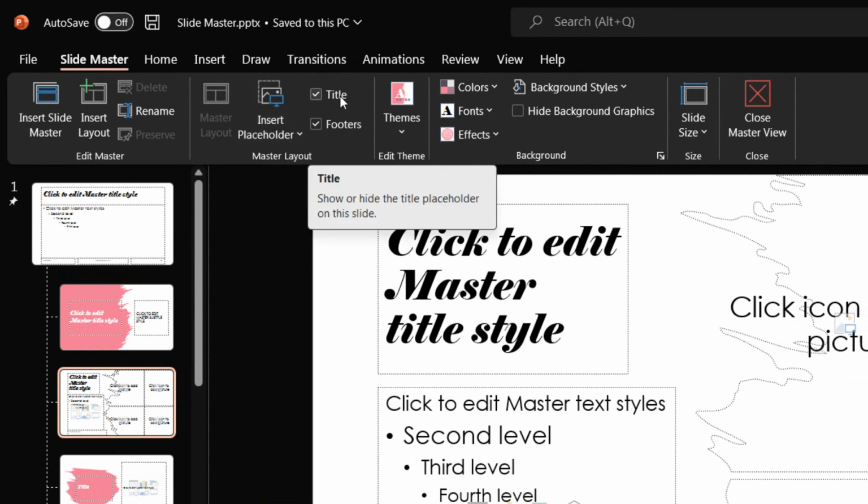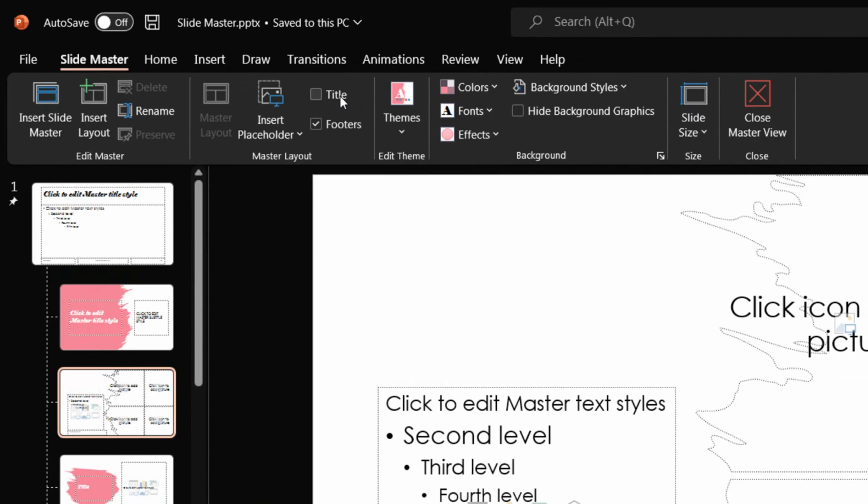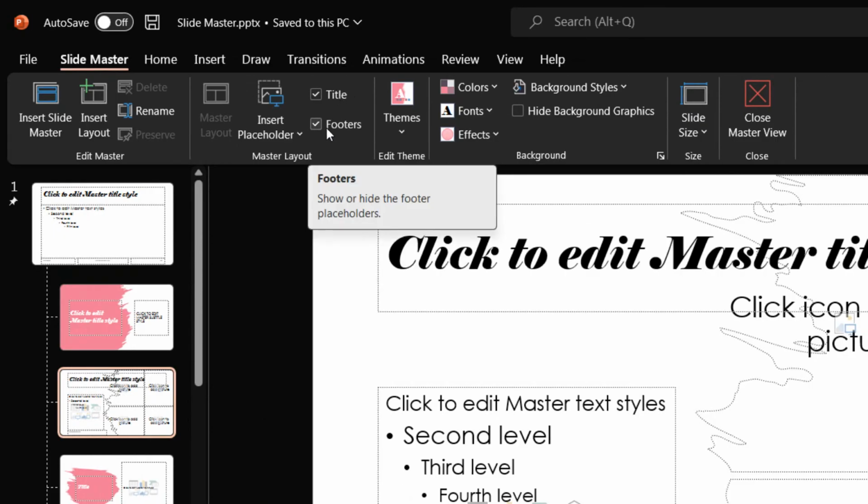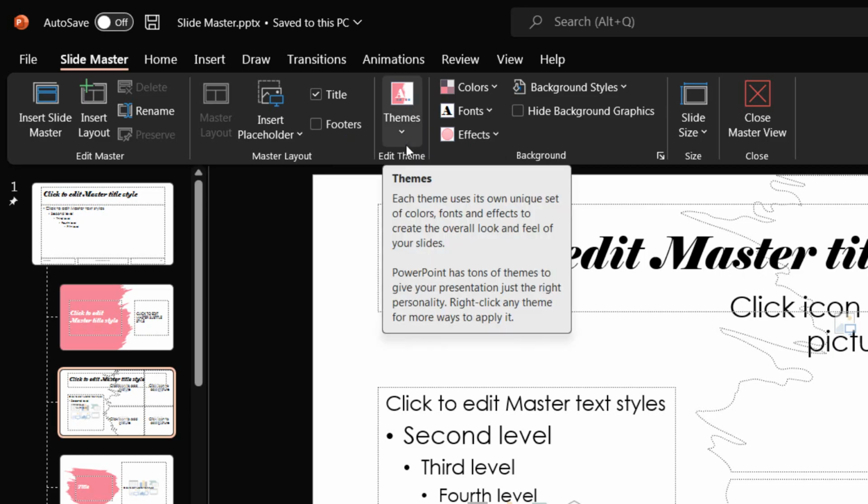Title. We can show or hide the title placeholder on this slide. Footers. We can show or hide the footer placeholders. Edit Theme area.